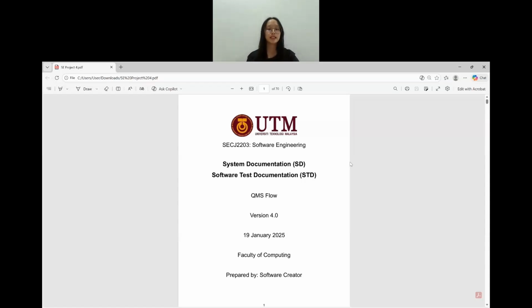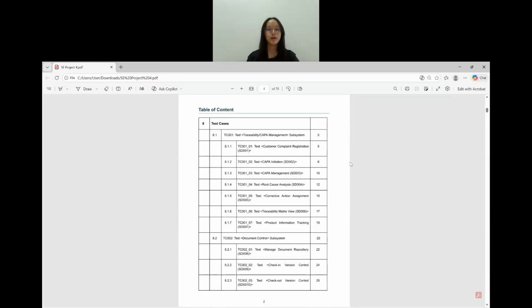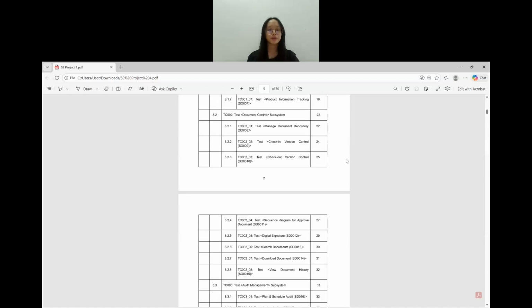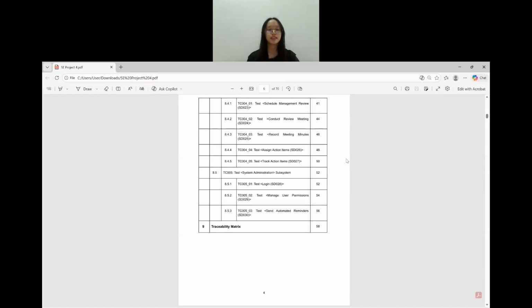So basically we have 30 test cases, since we have 30 use cases and we have 30 sequence diagrams. We have 5 modules, which are traceability, CAPA, document control, audit management, management review, and system administration.